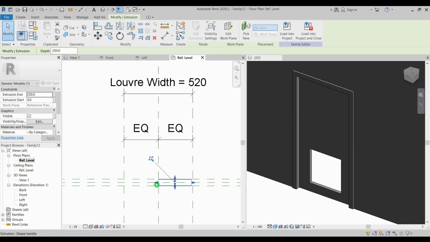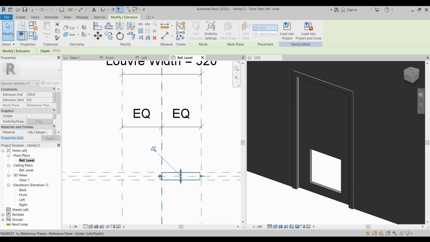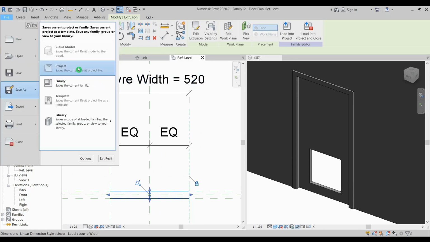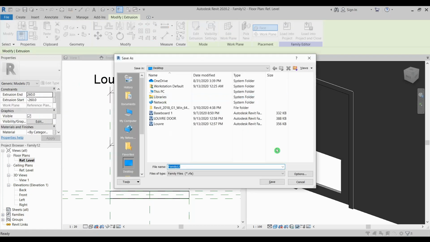Once you have done that, go back to reference level, and then you have your control handles. Once you have selected your 3D model, you can use that to drag it to your reference plane and then constrain. Or you can even use align. So I'm just going to use drag and constrain. Once you have finished that, just simply save the family as Louvre.